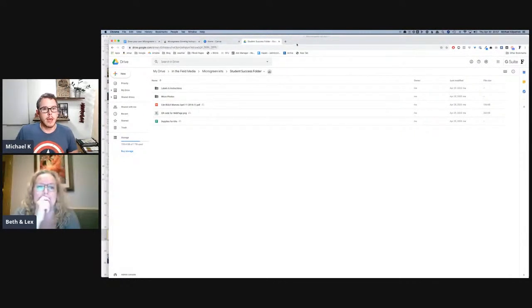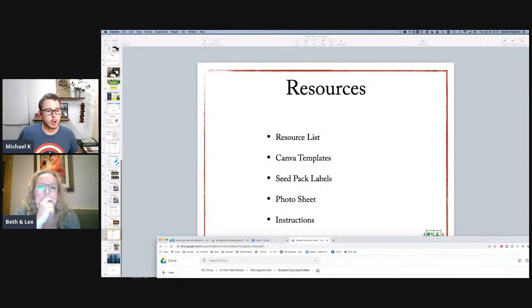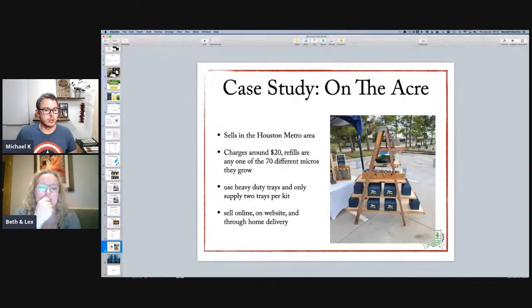Yeah, absolutely. Then I think the last thing we were going to do is show a little bit of what Nathan was doing, because we loved this. This is his display at market. He took an old ladder, put some beautiful trays on it, and here are his kits. Here's all his refill. And right here, he's got a product in a crate. So he's showing it, beautifully laid out. He charges $20, and then he allows you to do refunds or refills of any of the 70 different micros they grow.